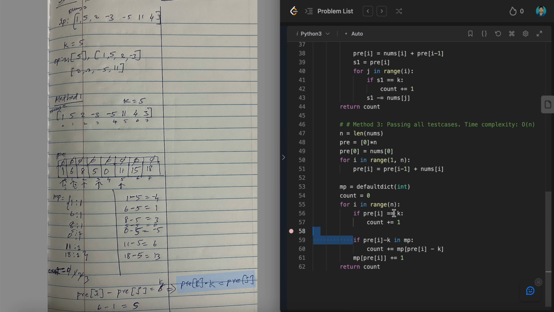But here this condition becomes true. Before this, prefix of i, which is 5, is equal to k. That is the reason we go and increment the counter by 1, which becomes 2. And again here 5 minus k, which is 5 minus 5, is 0. 0 is not present. So again we include 5 one time. And in the next iteration, is 0 present or not? 0 is not present. 0 is not equal to k, and 0 minus 5 is minus 5. Minus 5 is not present. So again we just include 0 one time.